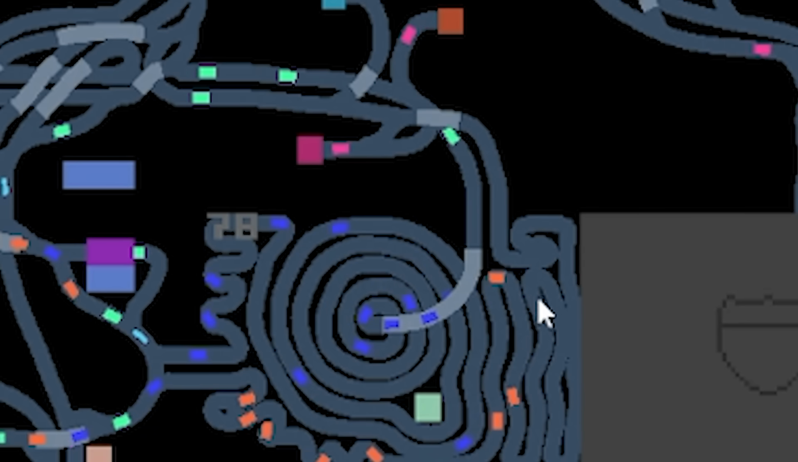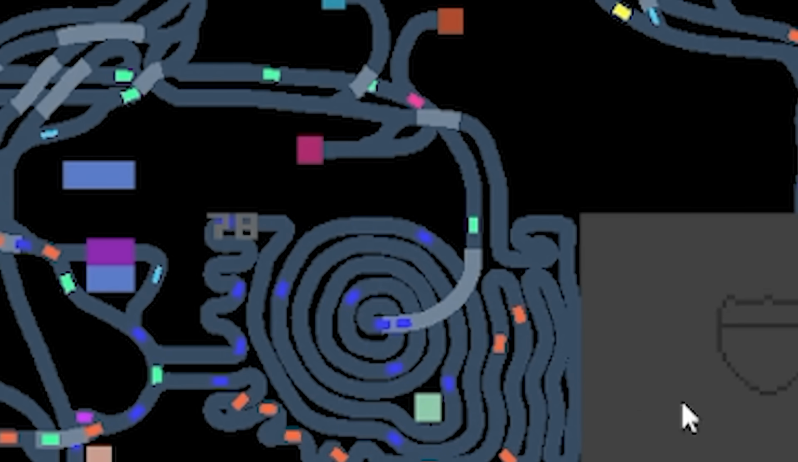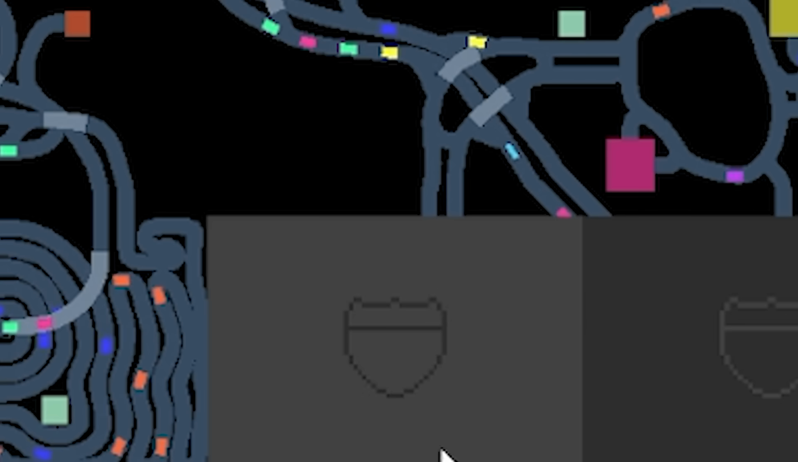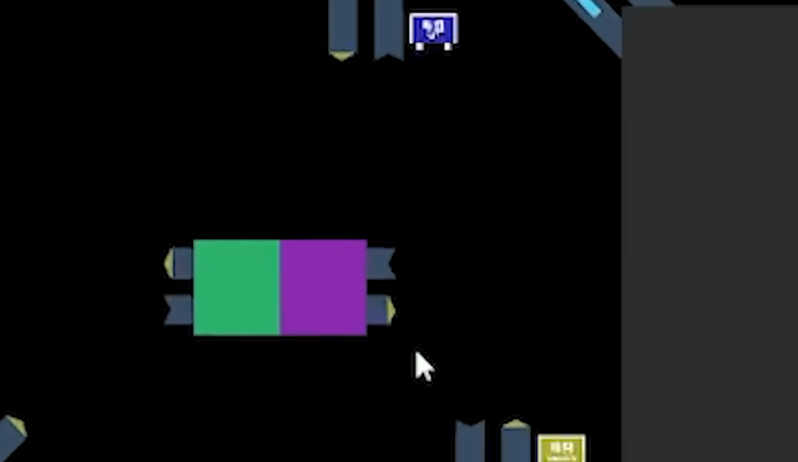Oh, look at that. I don't even know. Does it come out this side? I don't think it does. So this next level, we've definitely got a road coming in from the top, and then I don't know what's happening to the side and the bottom.